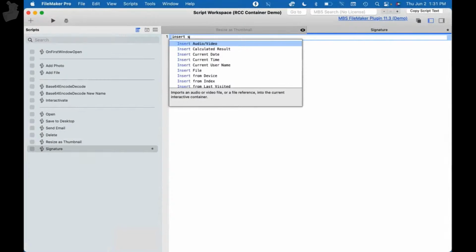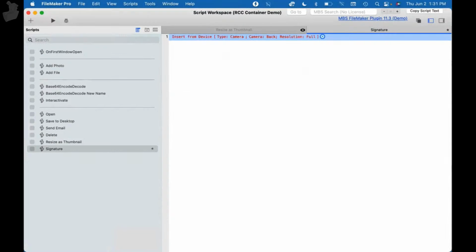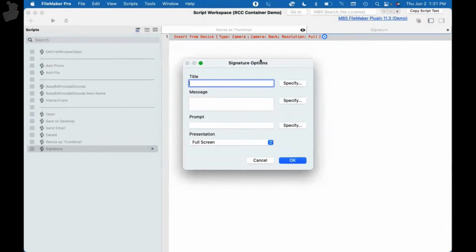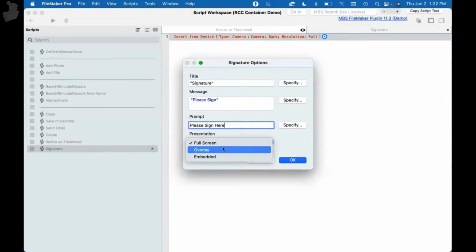I'll say insert from device. So you can only save a signature from a mobile device, and you can specify that it's a signature. So insert from device, we need a title, signature, please sign here. And there's a few different options: the full screen, overlay, or embedded. I'm just going to leave it the default. That was the original one. I'll say okay.